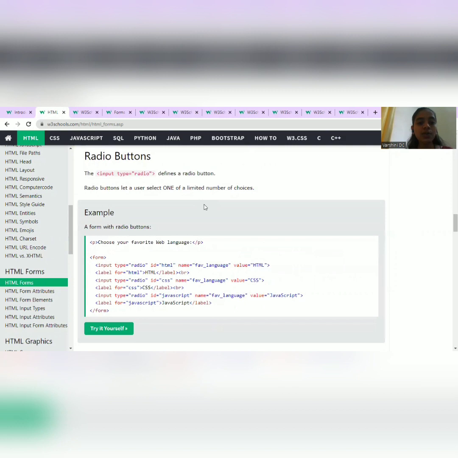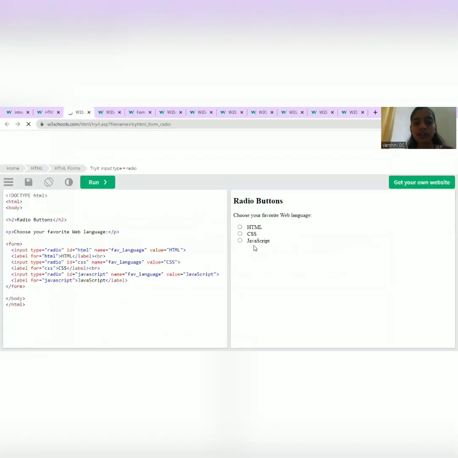And we have radio buttons. So the input type is radio. We can give input like this. If we run this code, we will see that we can choose the web languages here.